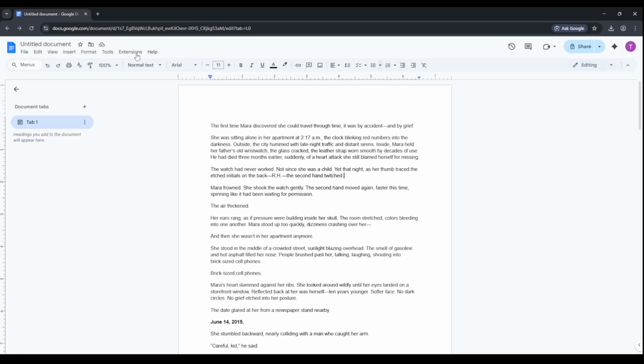Back in your doc, go to the Extensions menu again. You should now see Read Aloud TTS in the list. Click it, then choose Open Sidebar. A panel will appear on the right side of your screen. If it doesn't show up right away, give it a moment to load. The sidebar is where you control playback.